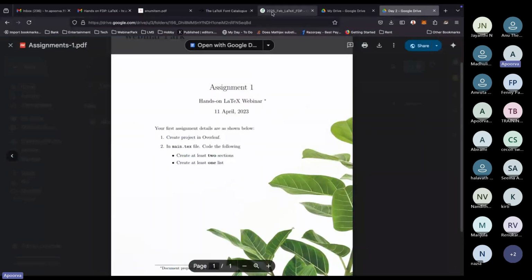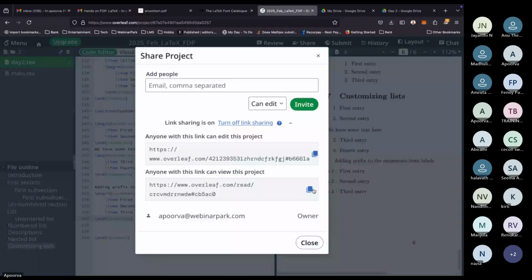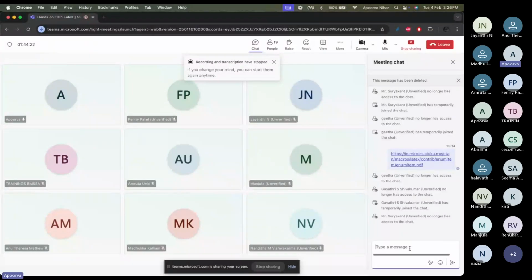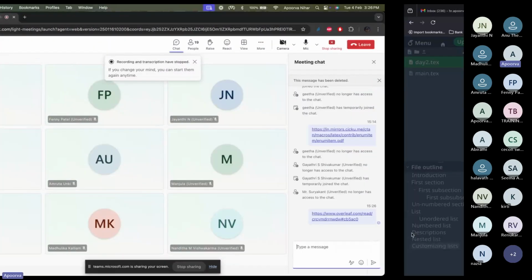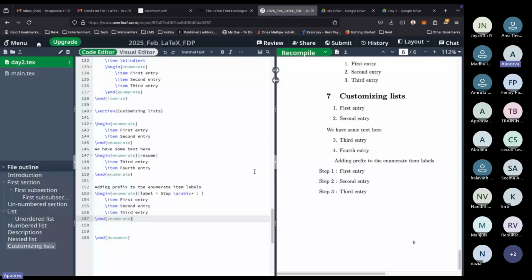So let me also share the file for today. Okay, so you can access the file that I'm working on for today. I think you can use the same link as yesterday as well because it's the same project. Hopefully you can all access the link that I've shared. Yes, ma'am. Okay.